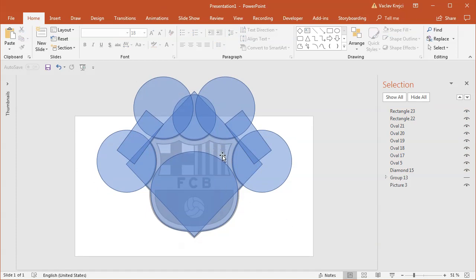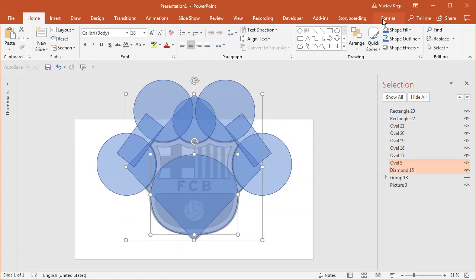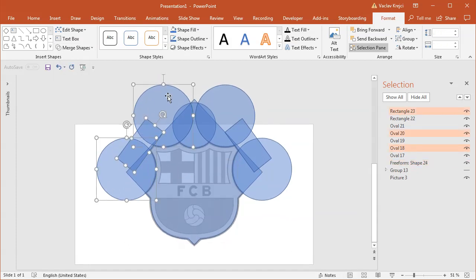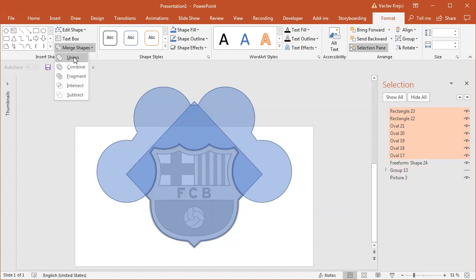So I want to add together this bottom distorted circle together with the diamond shape. So I will select format, merge shapes, union. Then I will union all the other shapes, so all those circles, the small one as well, if I can select it, rectangle, this one and this one. So all the other elements I will select together and select merge shapes, union.